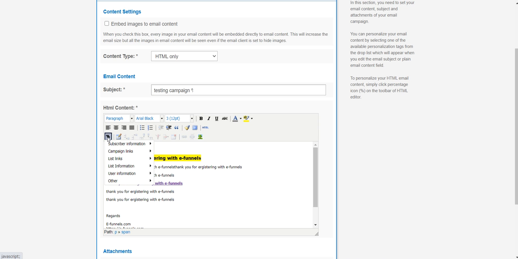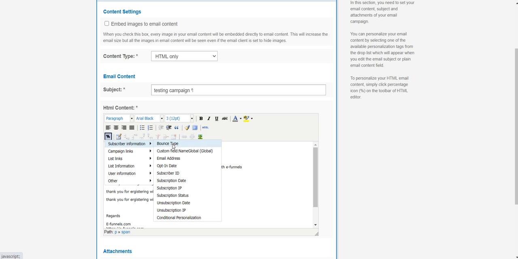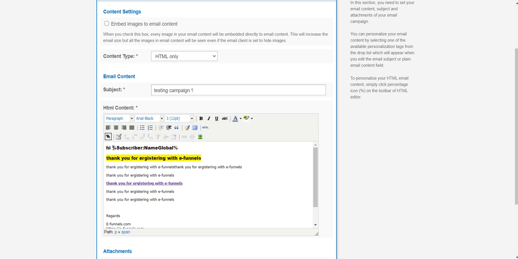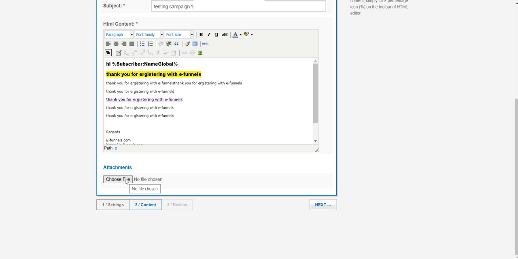Of course, you can also include tags in the content of your message. I'm going to click this button and I'm going to subscriber information and I can type in the global name or I can type in the custom field that I created for this specific list. I don't see it right here because I didn't create any custom field related to the name for this specific list, correct? But you can do it. I'm going to type in name global and there we go. It is going to track the subscriber's name. I don't recommend this option to include files on your outgoing messages.